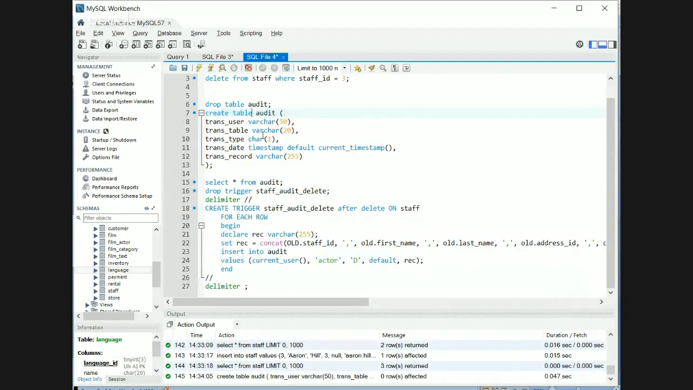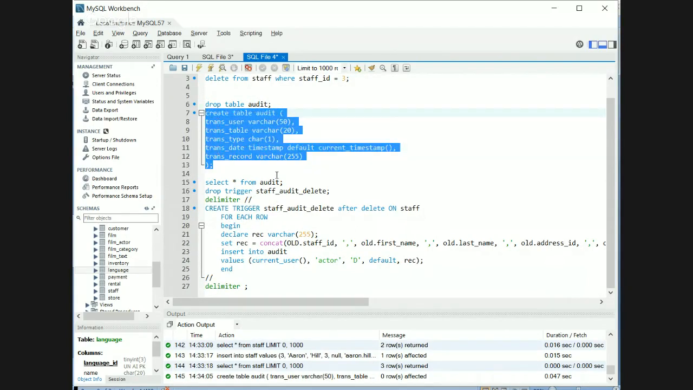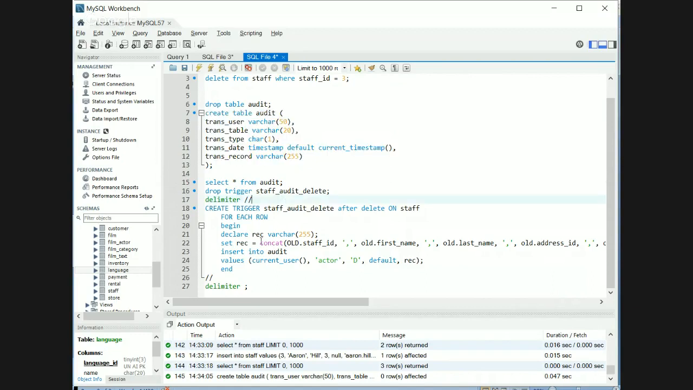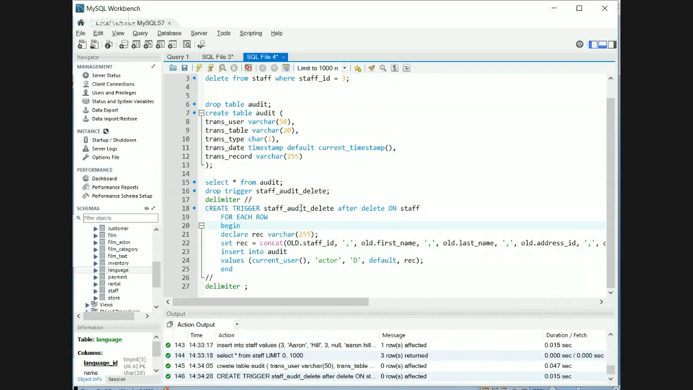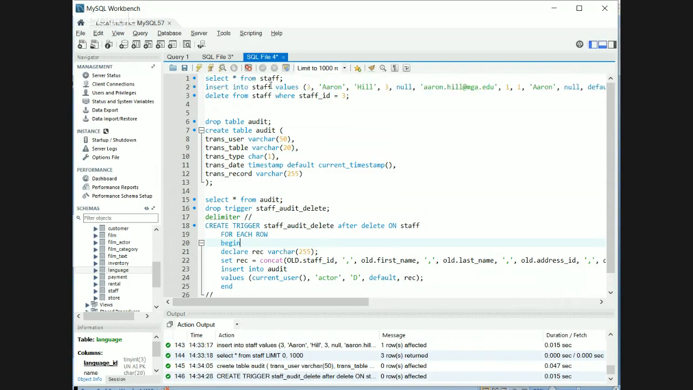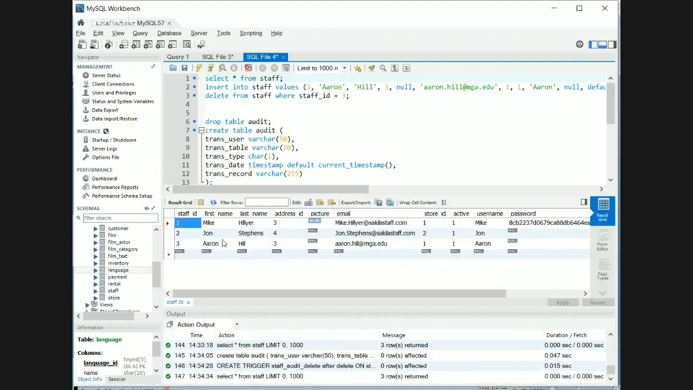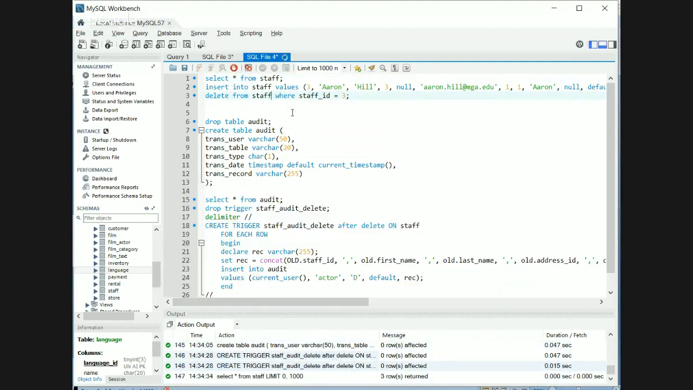As far as the triggers are concerned, we're going to be creating the audit table. This is actually the same table that you're going to be doing in your assignment, so you can probably just borrow, quote unquote, the code right here to do your exercise with. What we're also going to be doing is creating a staff audit delete, because we're going to go up here, and the record that I just inserted, I'm going to delete.